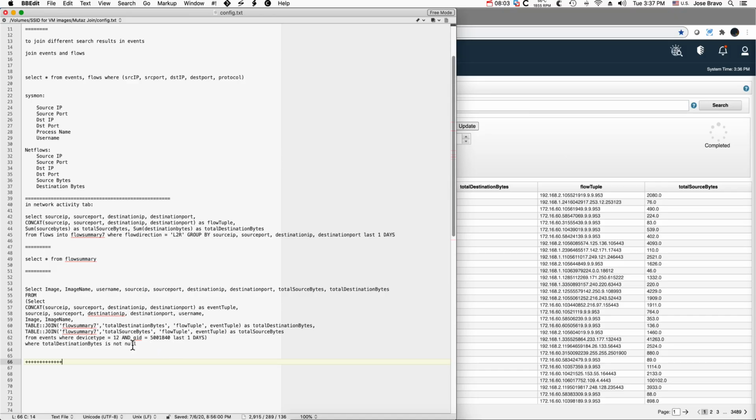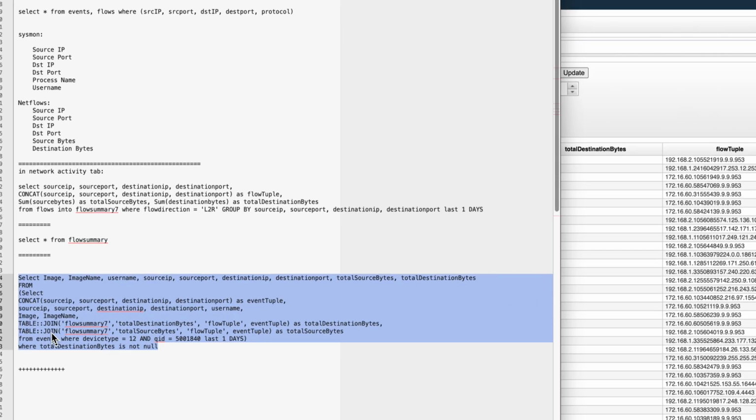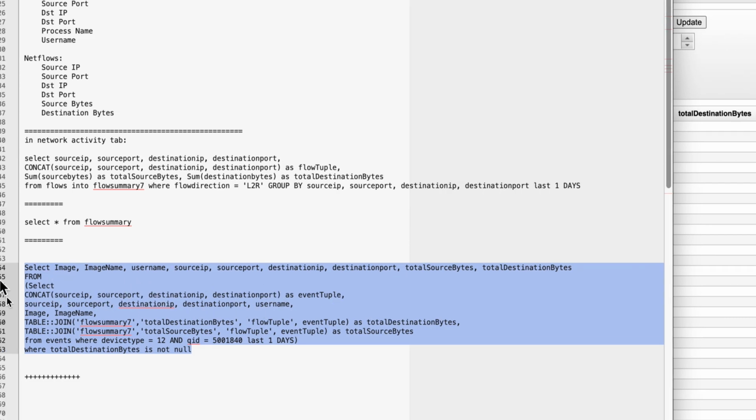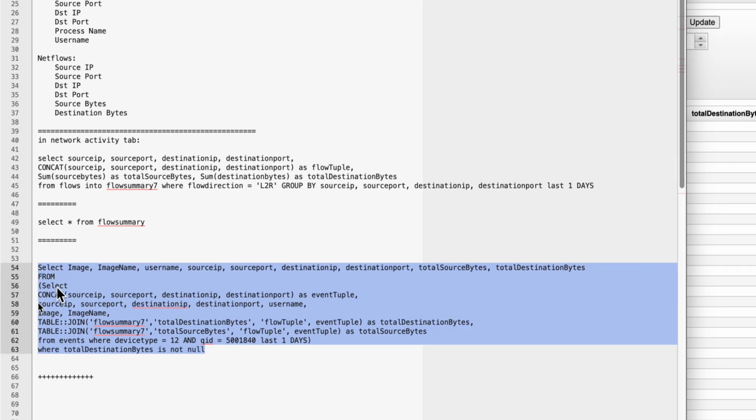Okay, so what we're going to be doing next is we're going to execute from the logs this particular search. But let's actually take a look at it before we do that. Notice that we have a nested statement in here. We have this select that is going to extract these columns from the results of this select, which is concatenating those elements as an event tuple. And then it's going to use that event tuple in the actual join to extract the field total destination byte, and it does it again to extract the total source bytes.